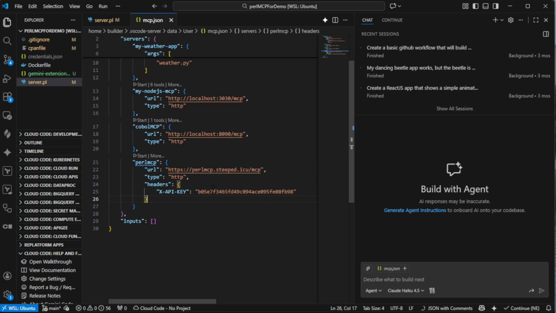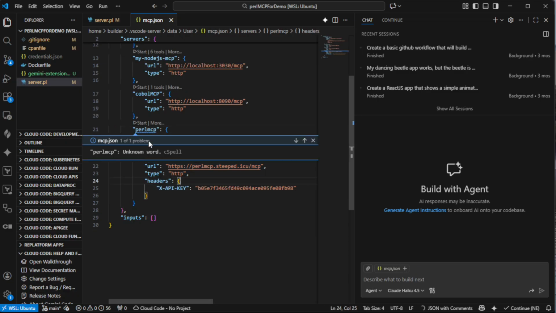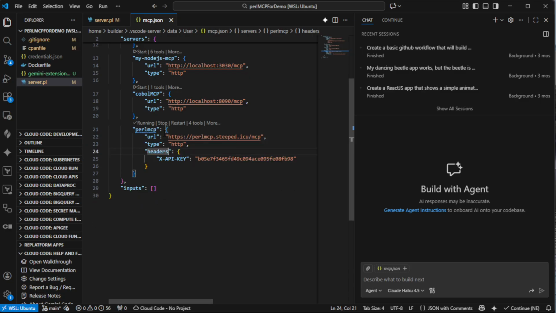just like that. And here's how we know if it works. I've set the headers and the X-API-KEY and the URL is appropriate. I'm going to do start. Unknown word, I don't care about that. All right, see 4 tools? This already tells me it's working. You don't see the tools if it can't connect.